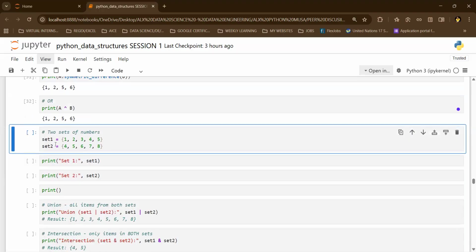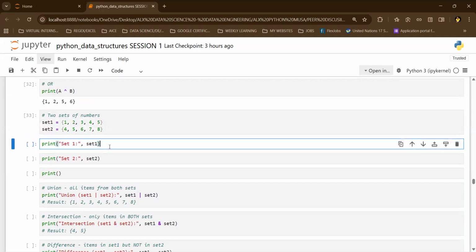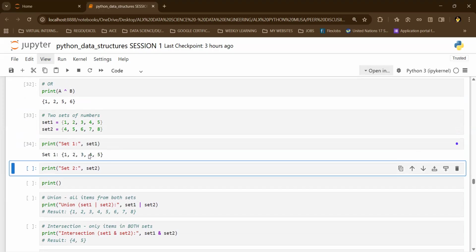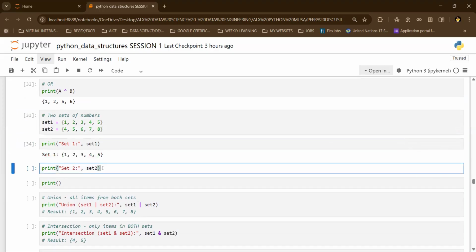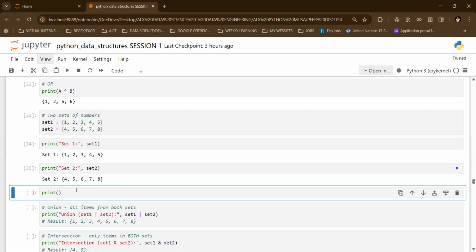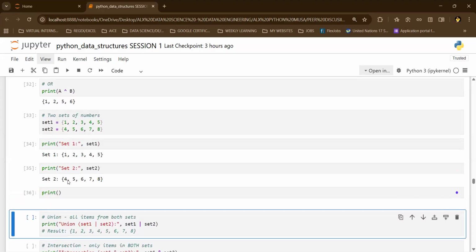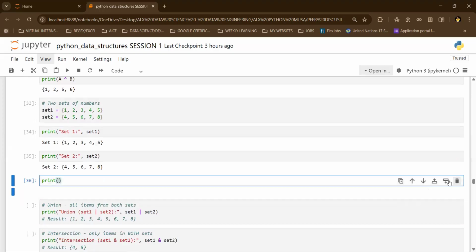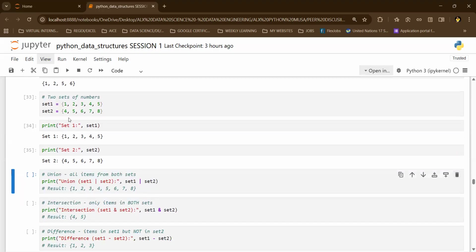We can also have two sets of numbers. So for example, set 1 and set 2. Each one of them has different numbers: 1, 2, 3, 4, 5. Then in this case, we have 4, 5, 6, 7, 8. So if we print set 1, let me first of all run that. If I print set 1 alone, I'm going to get the values for set 1 alone. I can also print set 2 alone, and I'm going to get the values for set 2. So I have all the sets, that is set 1 and set 2.